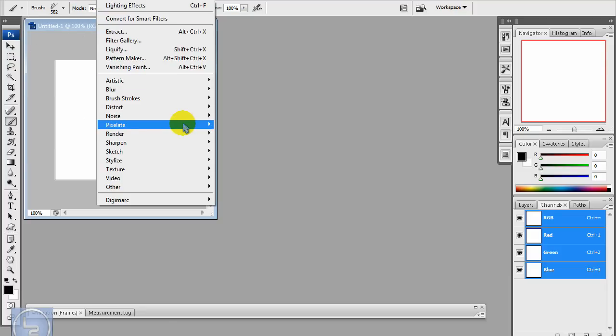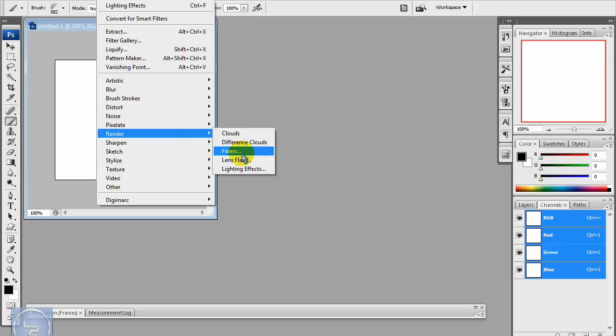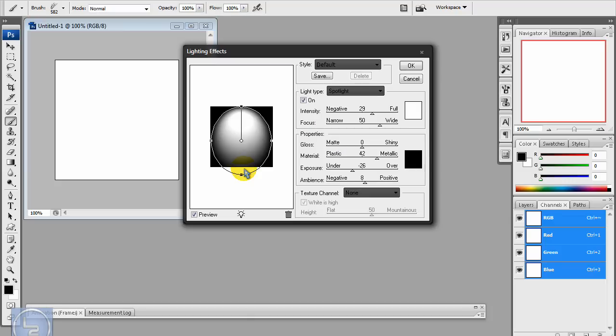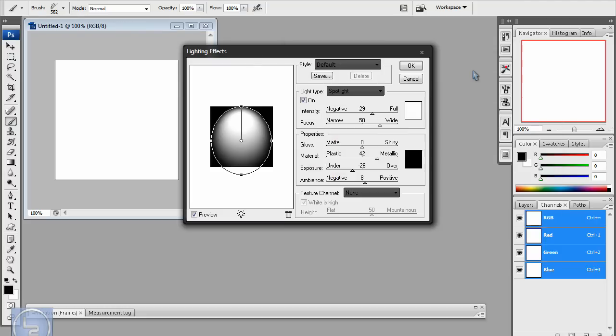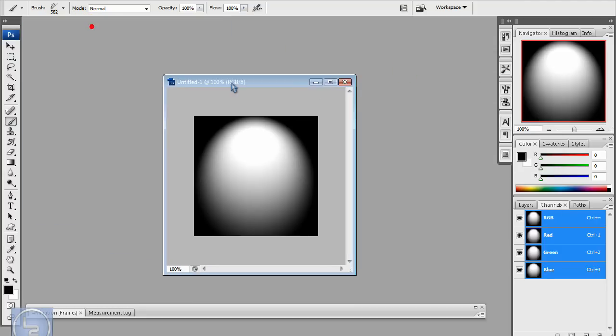Okay, once that loads, go to Filter, Render, and then Lighting Effects. You'll see the spotlight loads. Just arrange it until you get it the way that you want it. You want to make sure the top is set to white for the spotlight color and the bottom is set to black for the background. Okay, and then go ahead and copy that by hitting Control A, Control C.